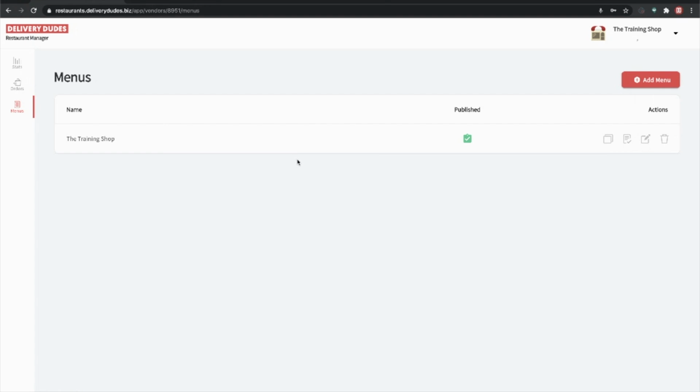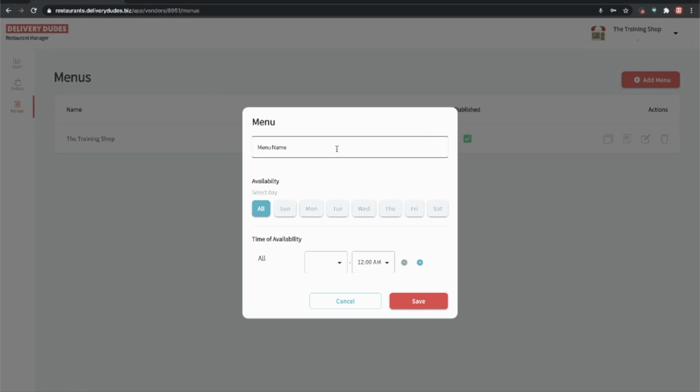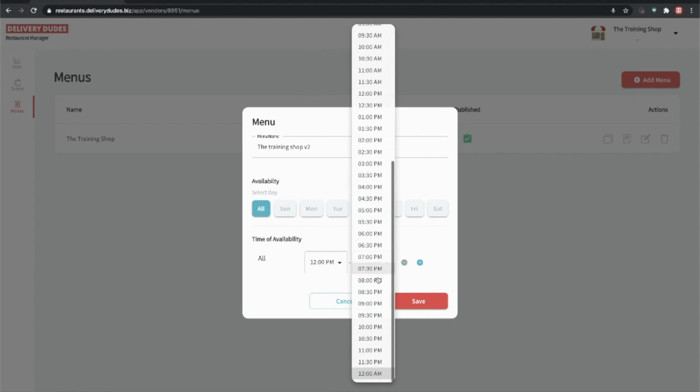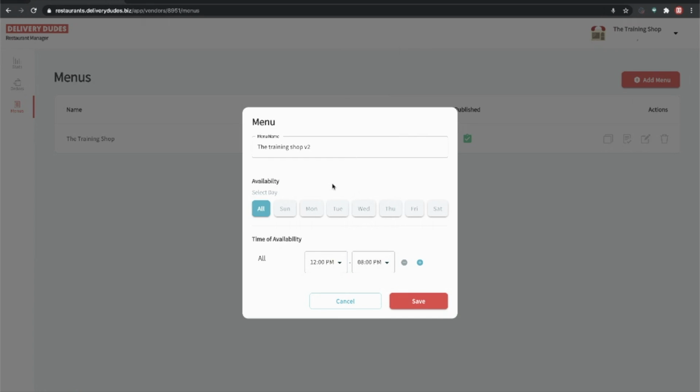What we're going to do now is start and build our own menu. So we're going to click Add Menu. Once we click Add Menu, it's going to ask us for a menu name, the availability, and then the times that the menu is available. So we're going to name this the Training Shop version 2. This menu is going to be available all days from 12 p.m. to 8 p.m.